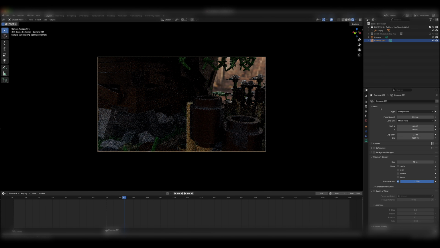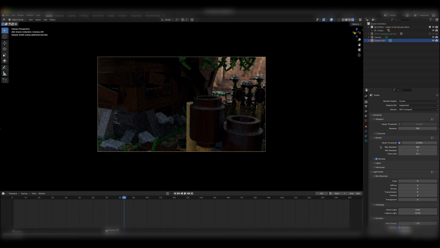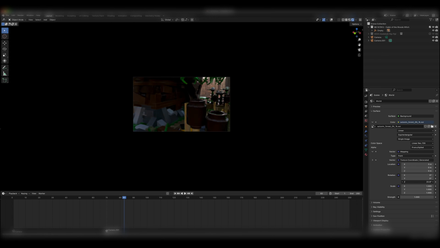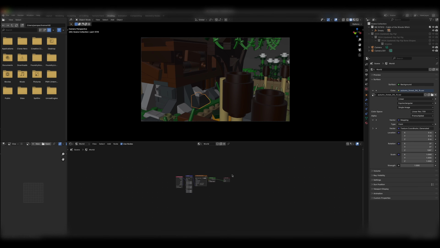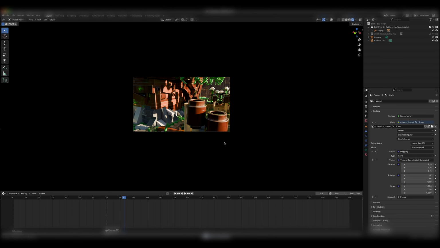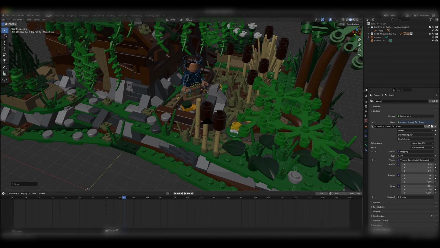All right, and for lighting, I like to turn on denoising, viewport denoising, because it tends to get really grainy. And this is a quick and easy way to see my lights. Alrighty, I've got my HDRI set. This looks really good. I'm going to import my minifigure.